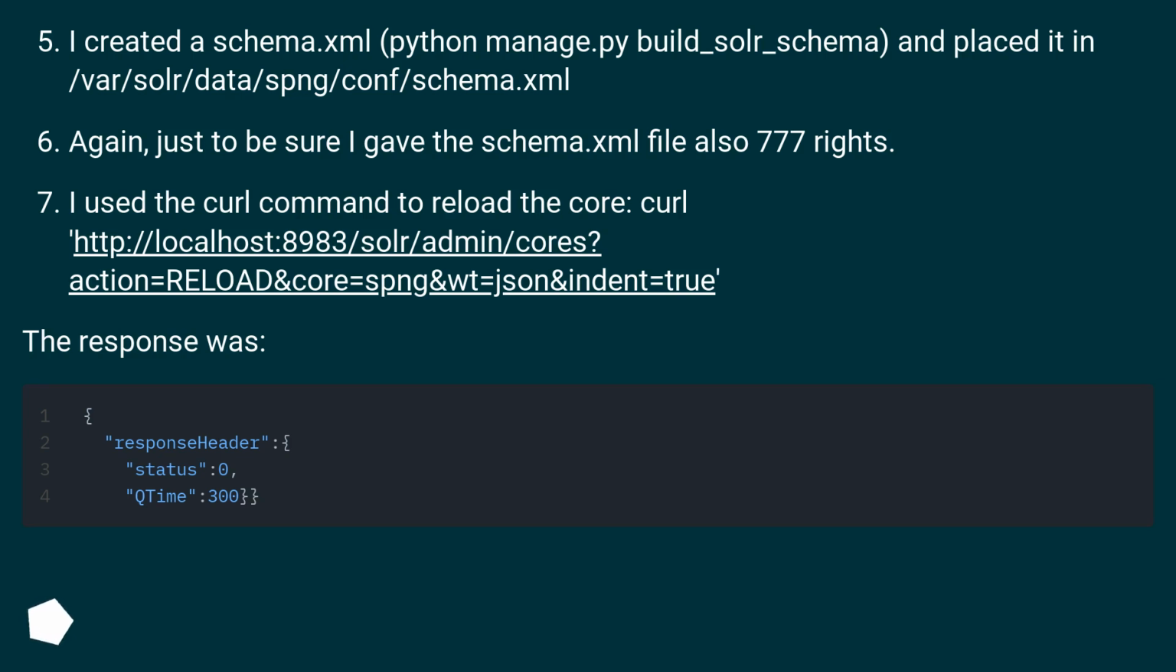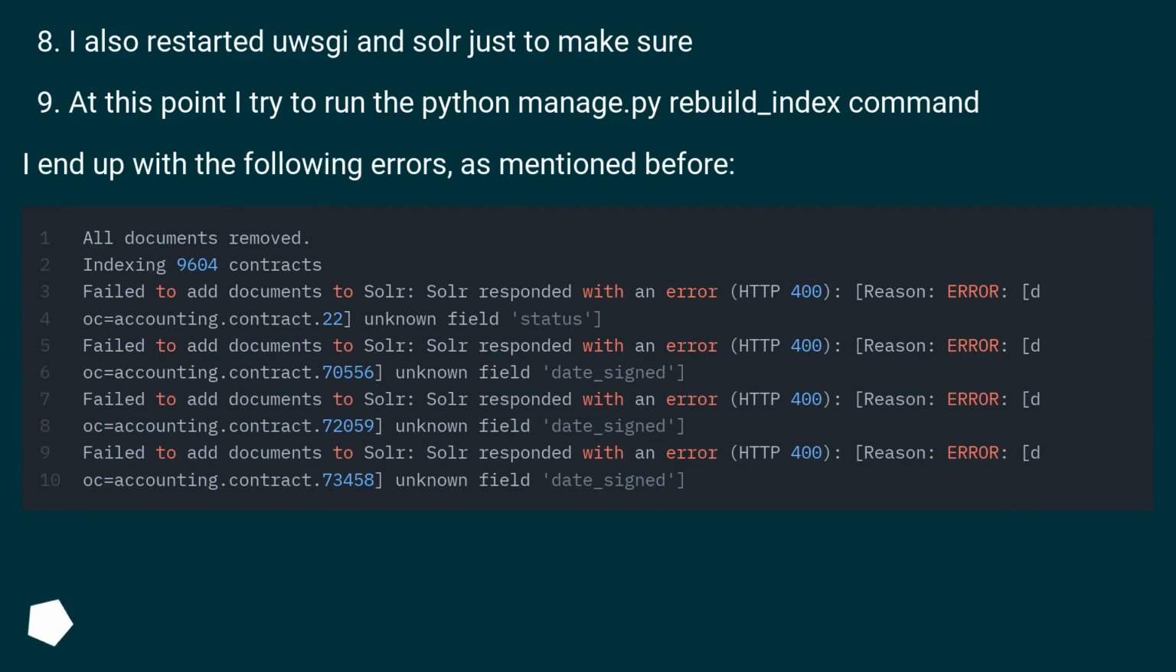The response was, I also restarted uWSGI and Solr just to make sure. At this point I try to run the python manage.py rebuild_index command. I end up with the following errors, as mentioned before.